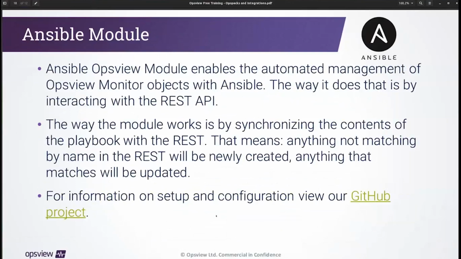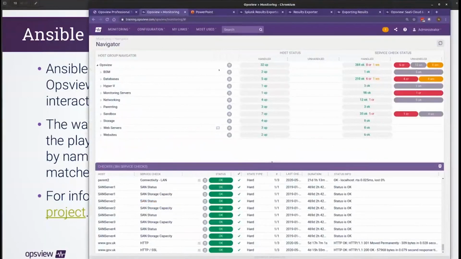And another integration, the final one I'm going to go into in huge detail, is our Ansible module, which hugely simplifies the automated management of Opsview by using Ansible. And the way it does that is through the use of our API. So our REST API is what powers our web interface. So everything you see on this web interface here is powered by the API.